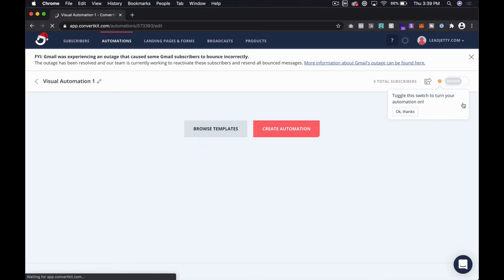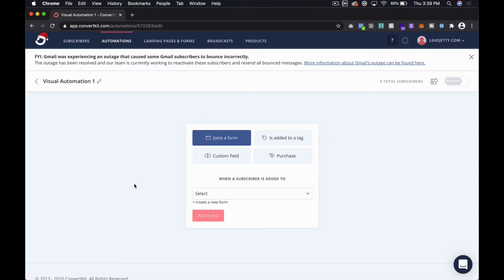So if I click new automation here, okay, thanks, got it. So you actually have to turn this on in order for this to work, but I want to create automation, not browse templates. So I want to basically set up a single automation here for tagging people. So when somebody joins a form, and I'm going to grab this interest convert kit, and you can see why I named this the way that I did, because it's really obvious to spot. So somebody joins the interest convert kit form.